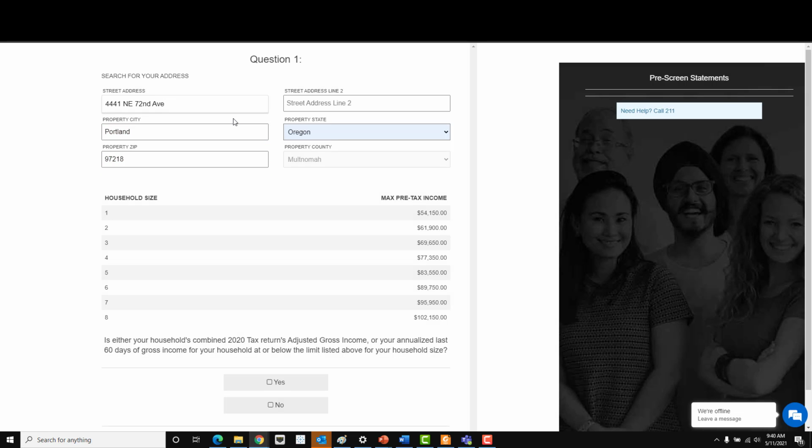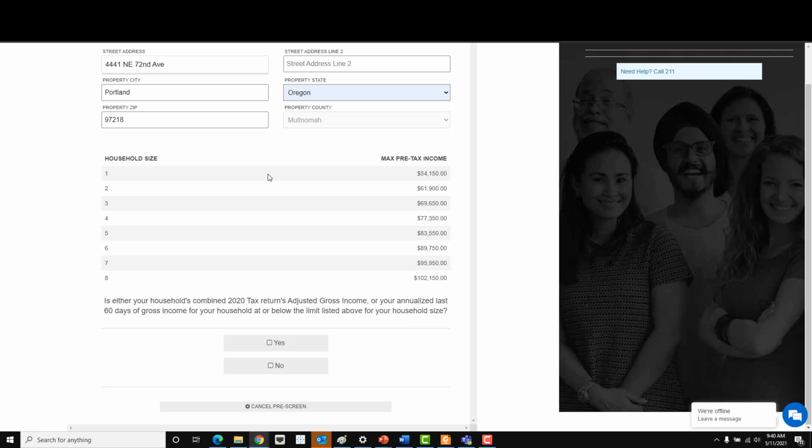Next, we'll need to verify that your income is right for this program. Scroll down to the table below and look for the number of people in your household. In this example, my household consists of 4 people, 2 adults and 2 children. So I'll look to make sure that my income is either the same or below the amount listed here. If so, click Yes to move forward.